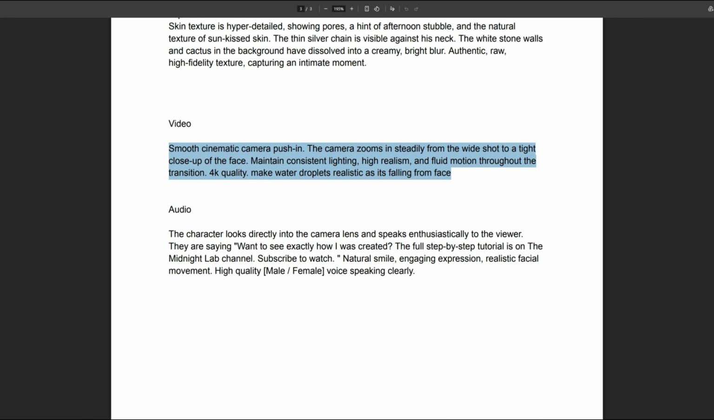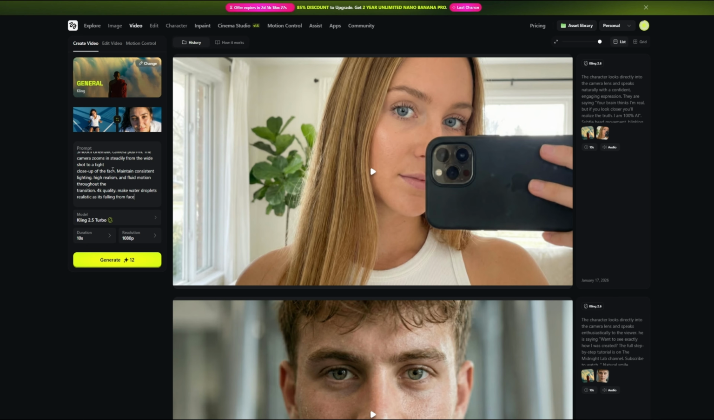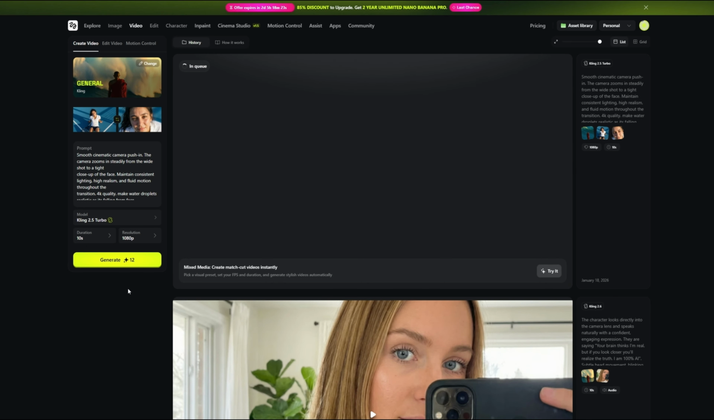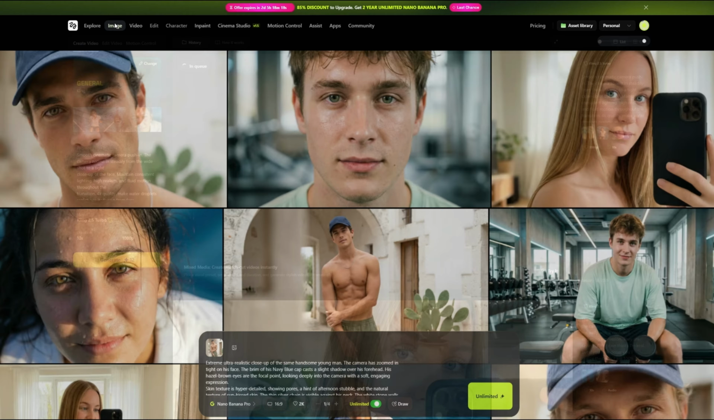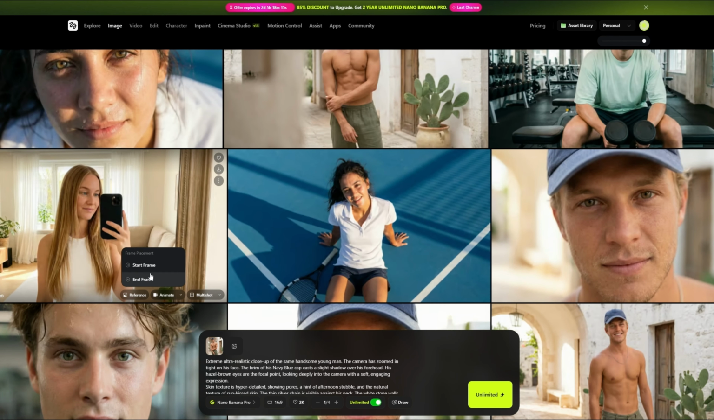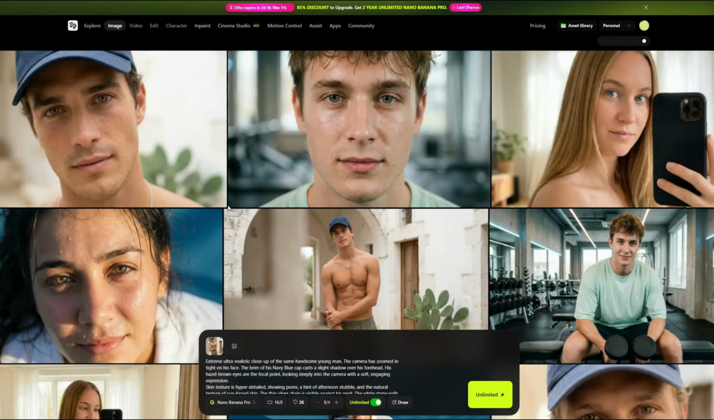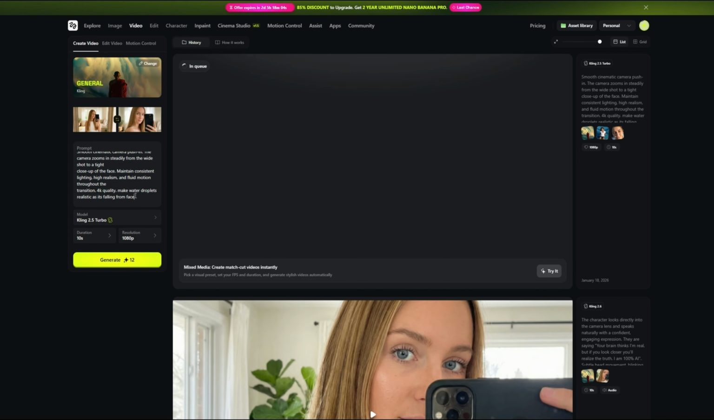I'll just copy this, paste it here, and hit Generate. Let's do the next one. Go back to Images. Select the wide shot as a start frame. Go back again and select the close-up as the end frame. The prompt remains the same.